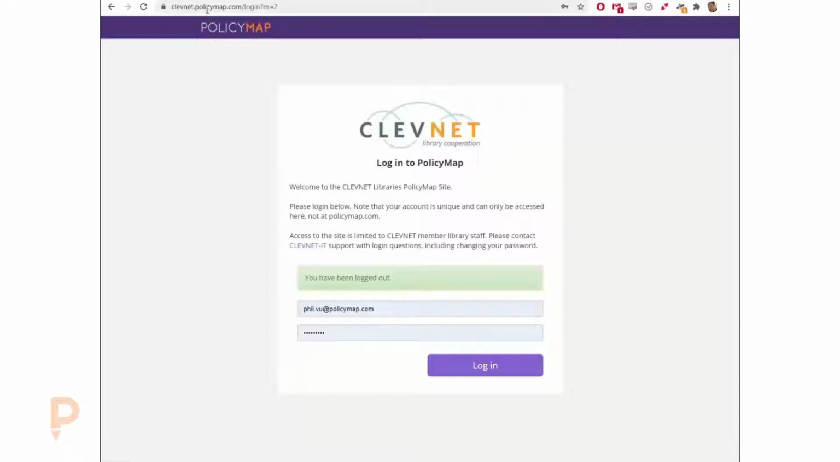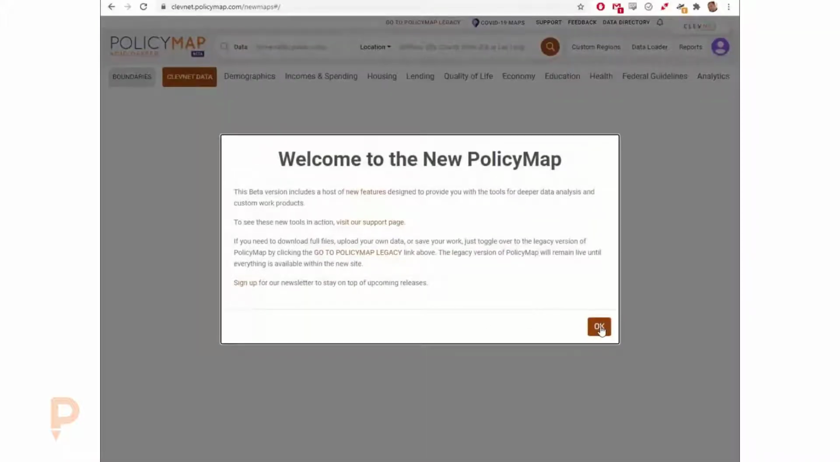The first thing you'll notice is that there's a very specific URL that we created for the CLEVNET team. So basically what this is what we call a site license. It allows Hillary and her team to manage and organize whoever has access to it. But this access is specialized to your group. So once you log in, you'll have basically what we call the complete site of PolicyMap.